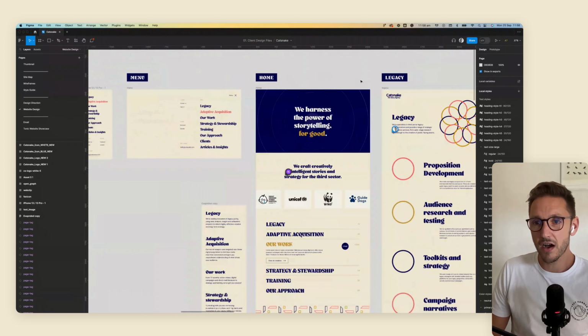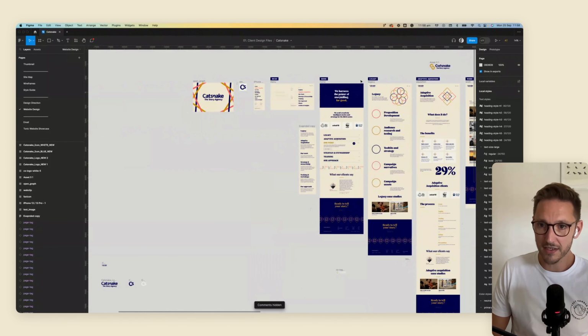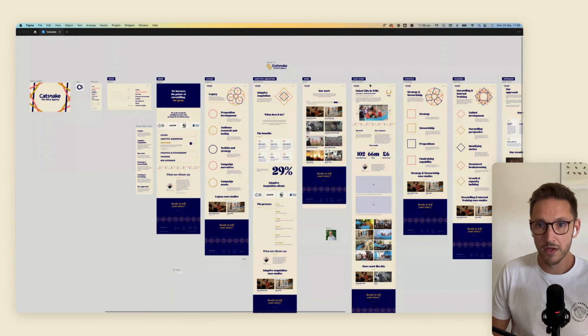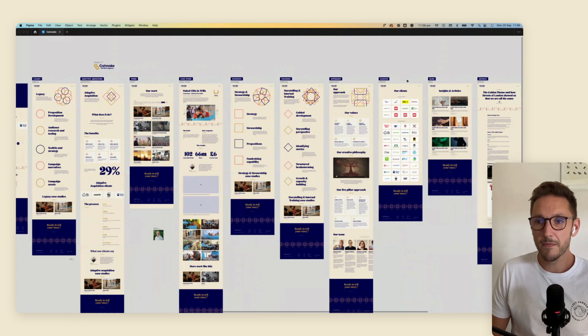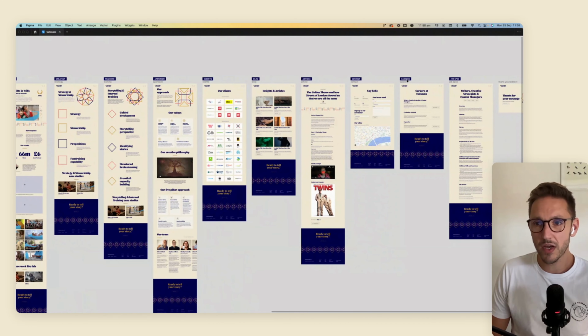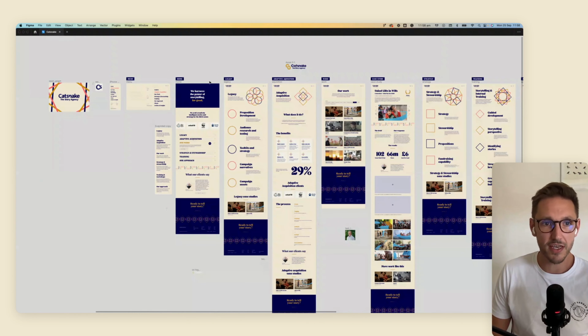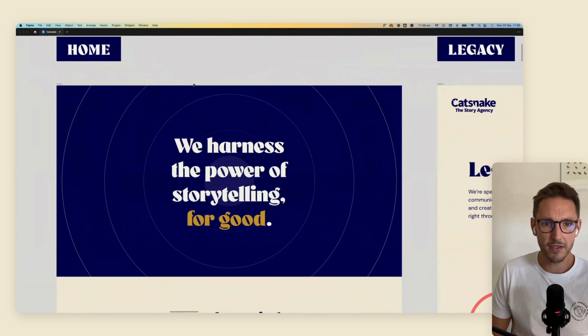And then this is our overall finished design. So let's turn the comments off, because that's a bit of a mess. Let's turn the UI off. There we go. And this is where we ended up. So this took a little while. Obviously, there's quite a lot of pages here. Let's have a look at the home page.